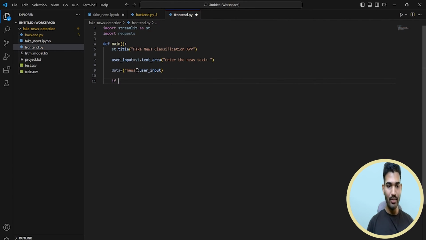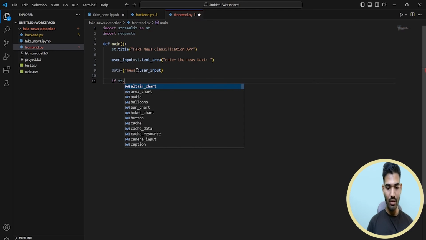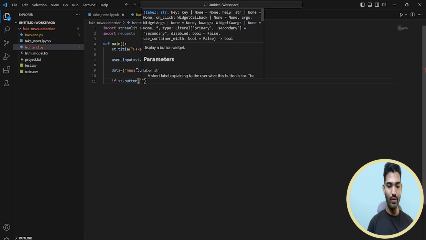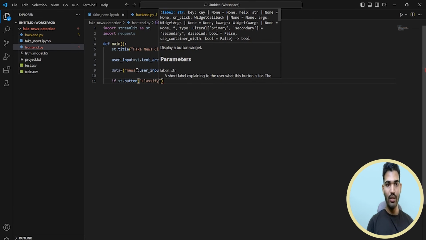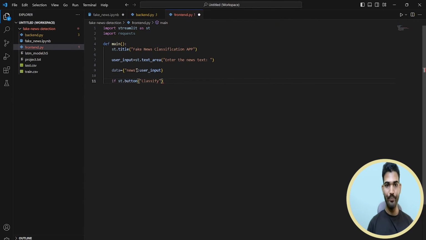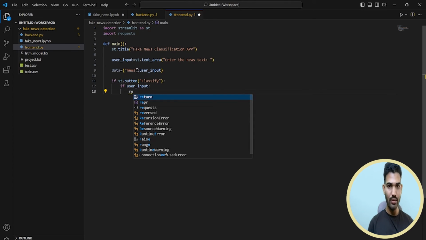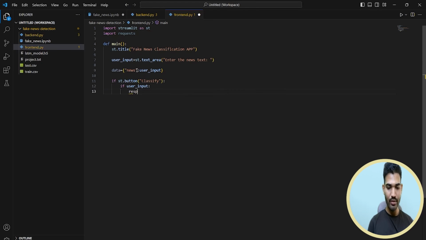Now let's create a button. If st.button, inside this we have to define the button name. Let's define the button name as Classifier. Again, another condition is if user_input, then we have to hit that particular backend.